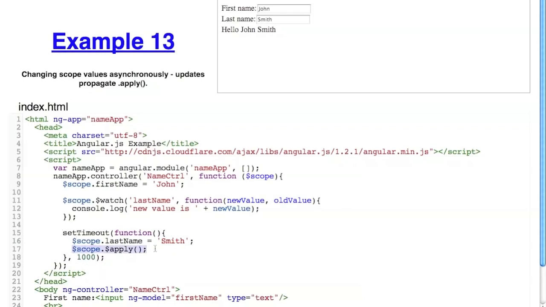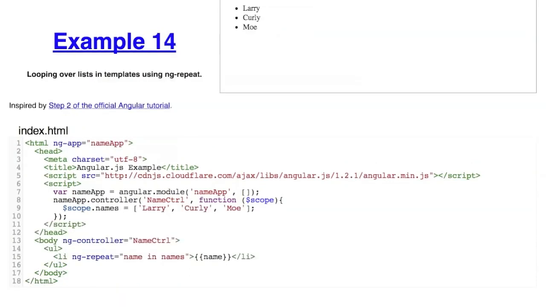So scope.$apply is how you propagate changes through Angular from asynchronous events that are not managed by Angular. And scope.$watch is how you get out of the Angular world. It's how you get the updates. So if you need to run some custom JavaScript in response to changes on the model, this is how you do it. Here's an example where instead of just a single value, we're setting an array. So scope.names is this list of names now.